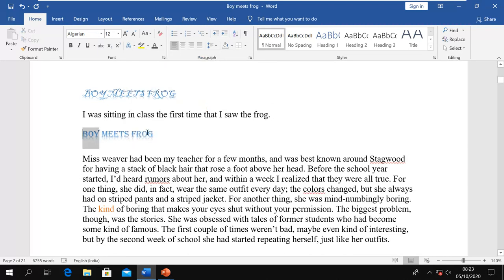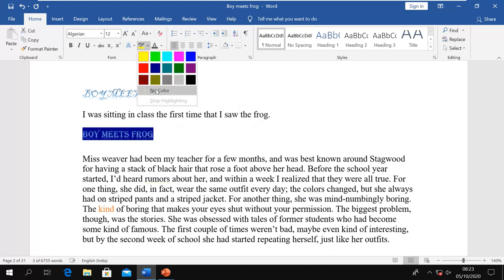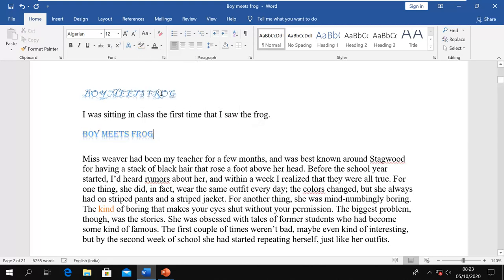Then what does this option do? This option is to highlight your text, highlight your text with some color. As you can see now, it is highlighted. Or if you want to remove the color, you can just go to the drop down and click no color, and then it is removed.